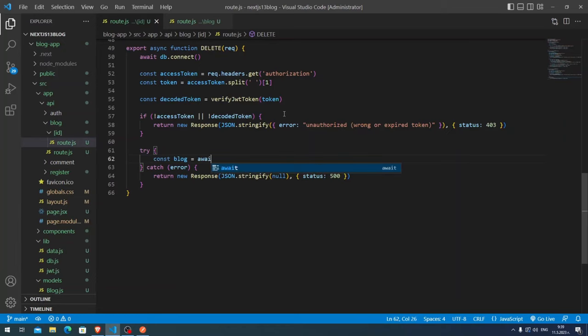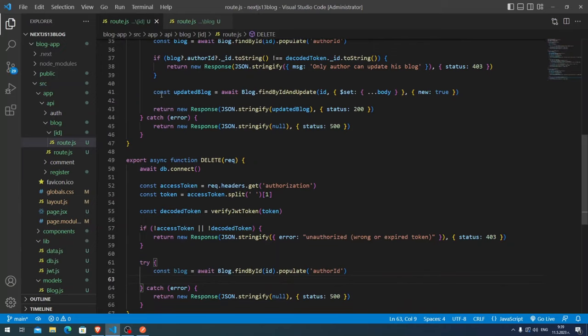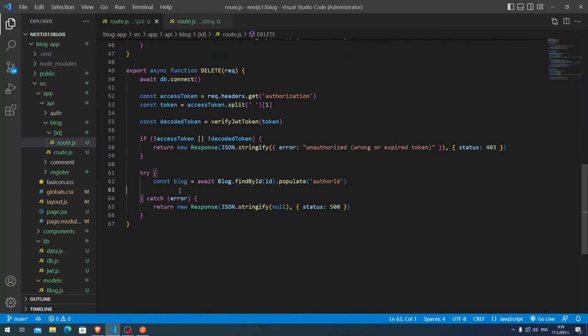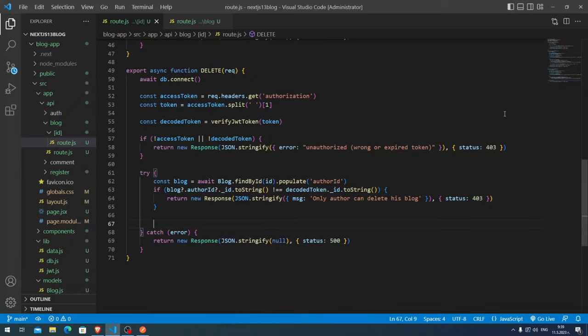So const block is equal to await block on block dot find by id, and here dot populate author dot id, and here we still make the same condition. So again, I'm going to copy paste it. And here the message is different, can delete his block. So we just check if the user is actually the author of the block. And if it is not, of course, we return new response this thing here. Otherwise, if it is, we do the following code.